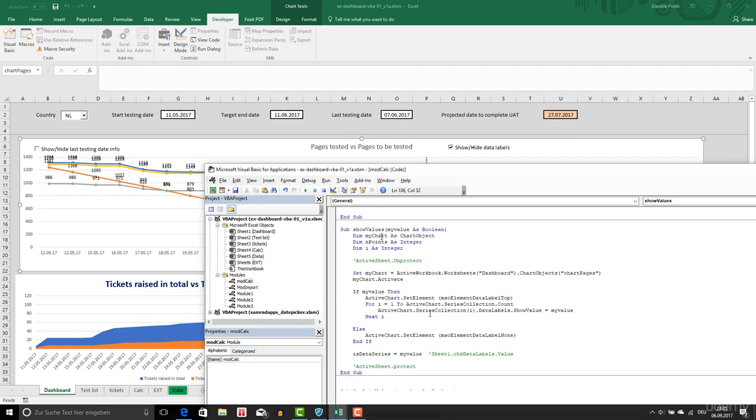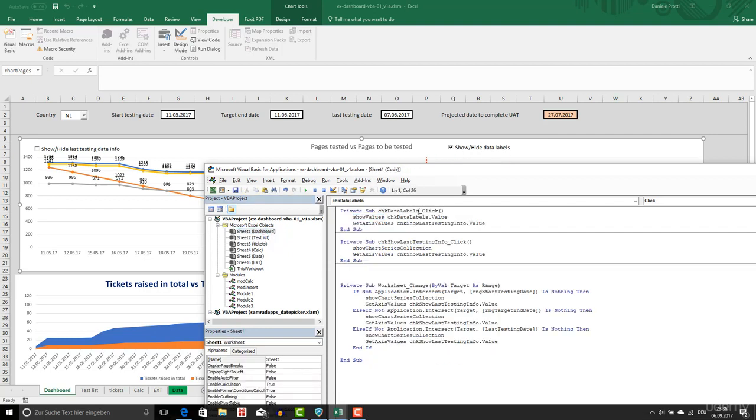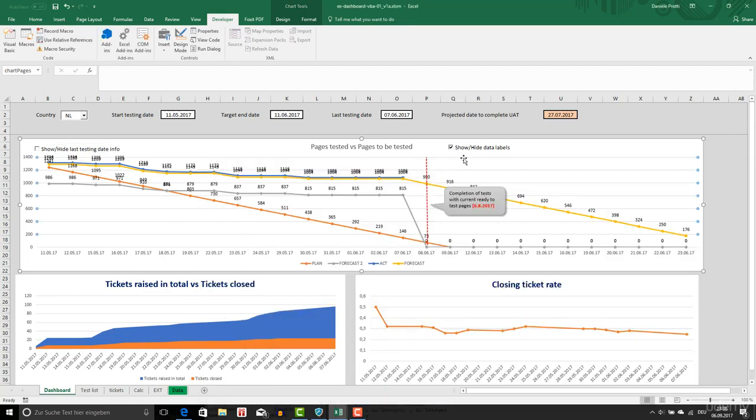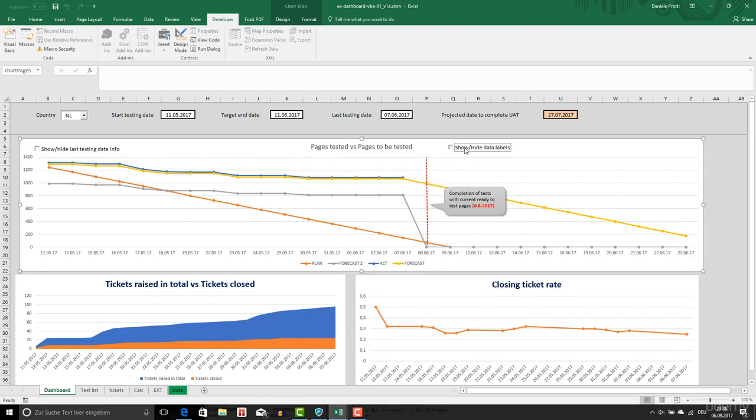According to the value, this is my value here, which is a Boolean, which is in this case true because I click on this. If you remember, this is the value of this, which is true if it is clicked. And I get this, and I will show you for each series collection in my chart this. So I get this. As simple as that.